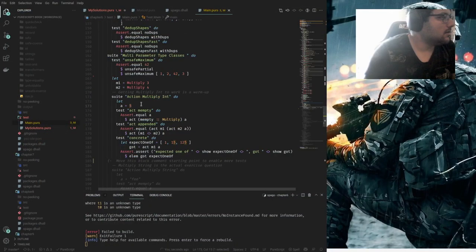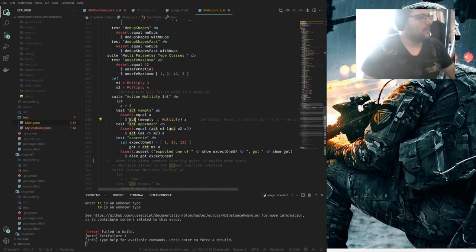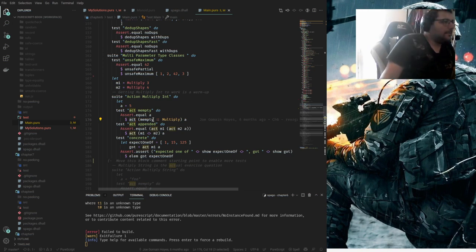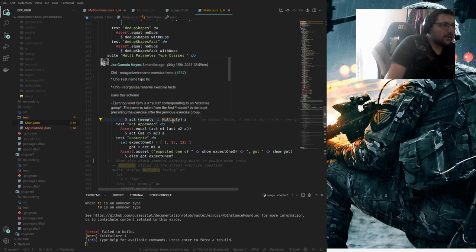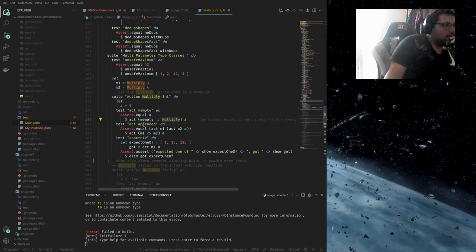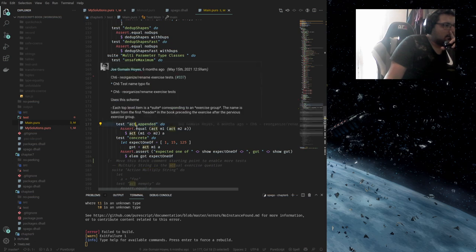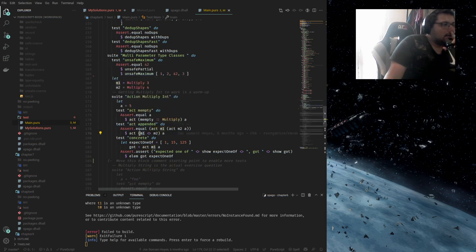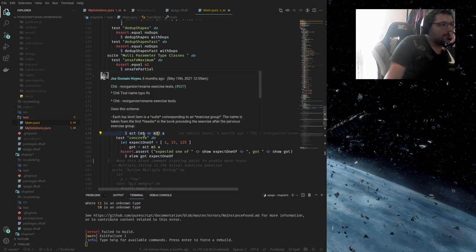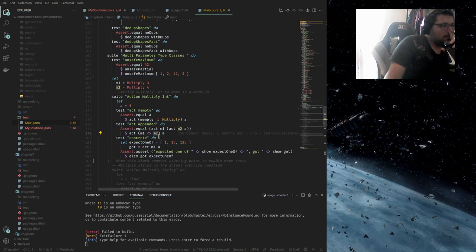Because we know that act, when calling act with an empty value and 5, is going to return just 5, because the empty of multiply is 1. And calling act with the result of calling... yeah, it's the law, right? It's that law here.